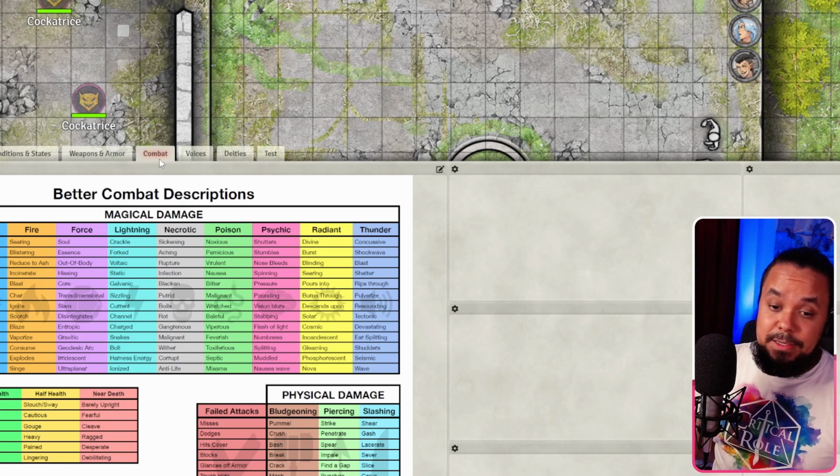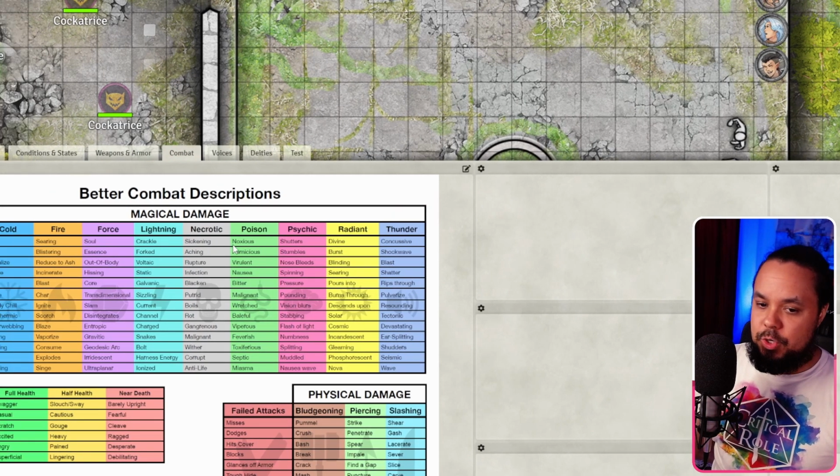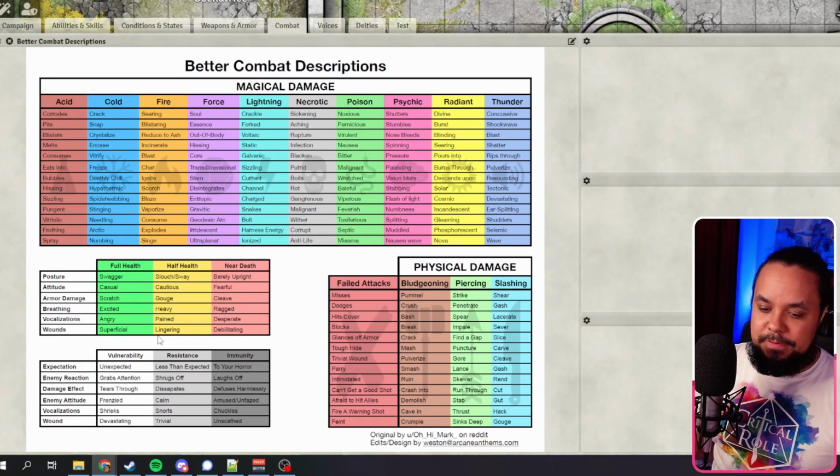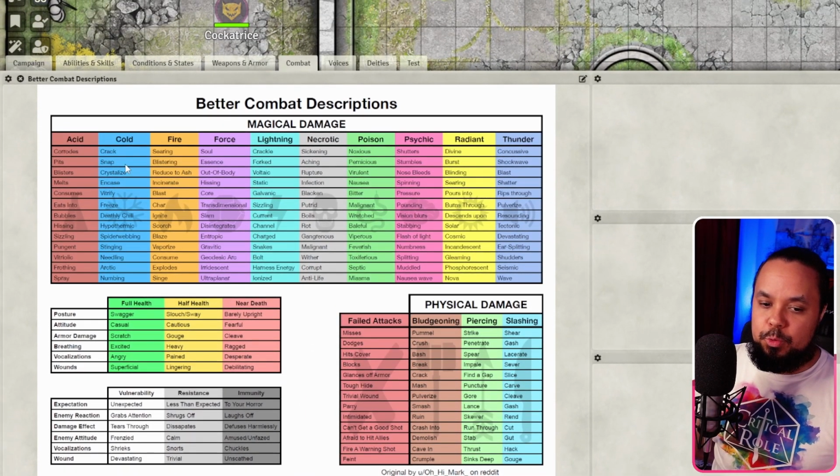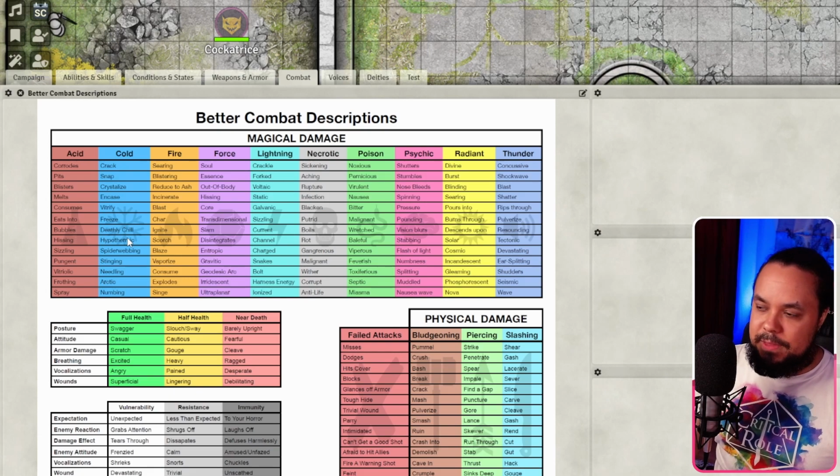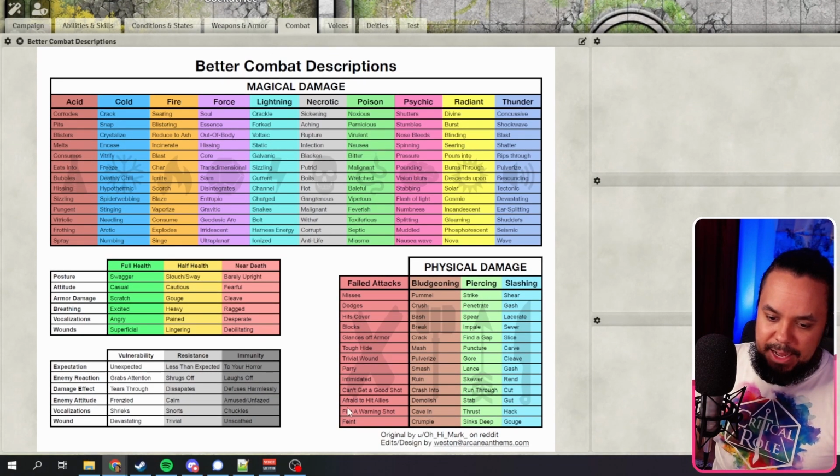Next tab, combat. So here are combat descriptions. So if I'm describing combat and someone takes a specific type of damage, I can just go through this and see how I would describe that damage to make it a little bit more nuanced and different. And this is made by Oh Hi Mark on Reddit, so thank you for that.